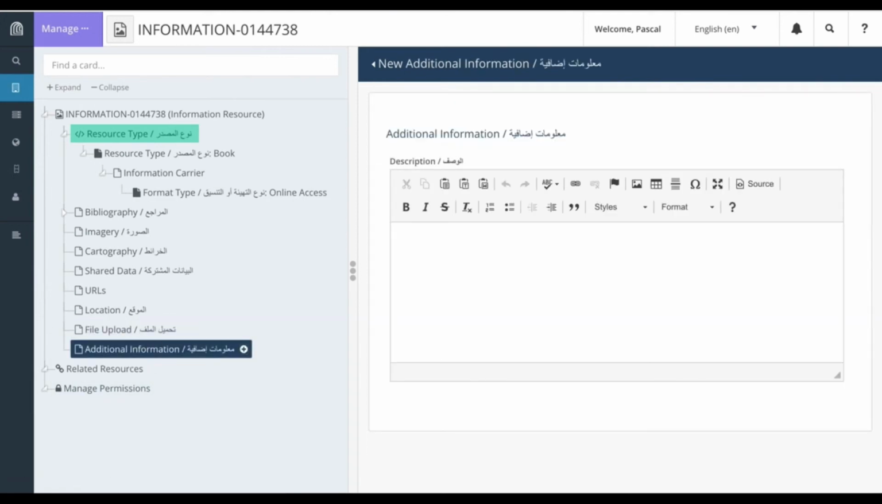Then we have the additional information, and this card is optional, and we don't normally use it and would discourage free text information in general, because the whole reason behind the database is that we have this controlled vocabulary that we can search and do analysis on and so on.